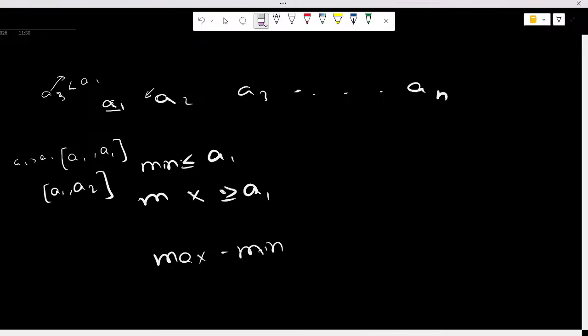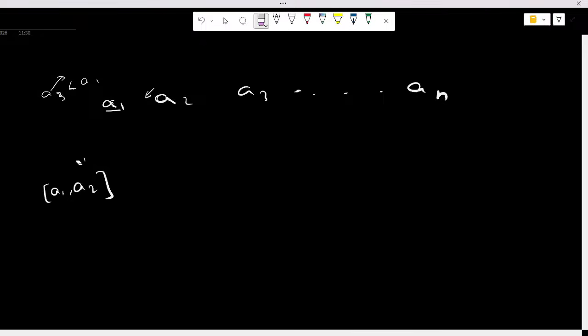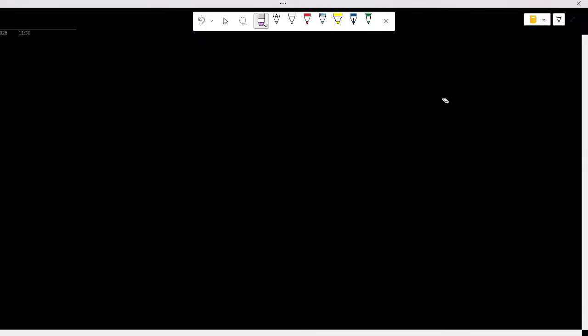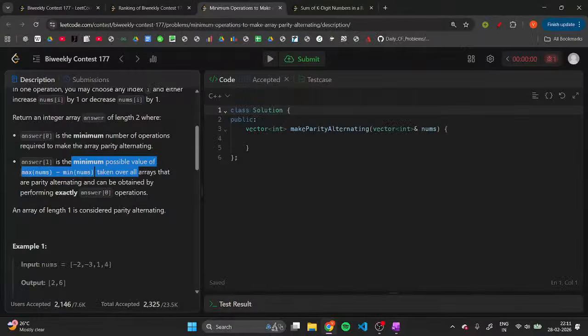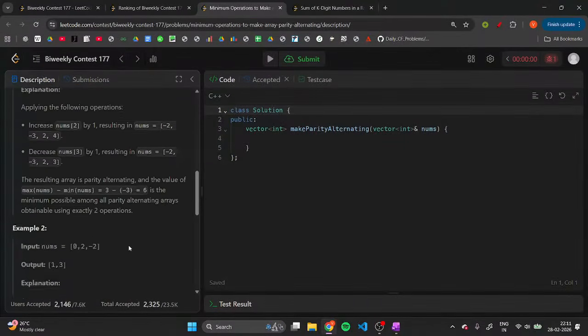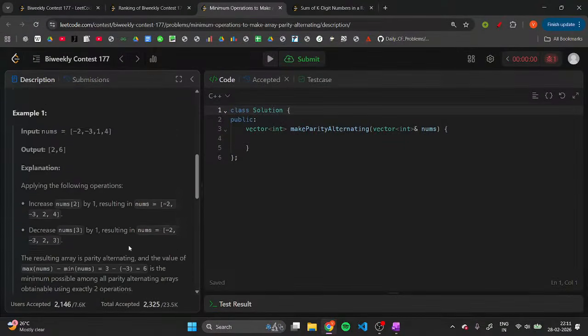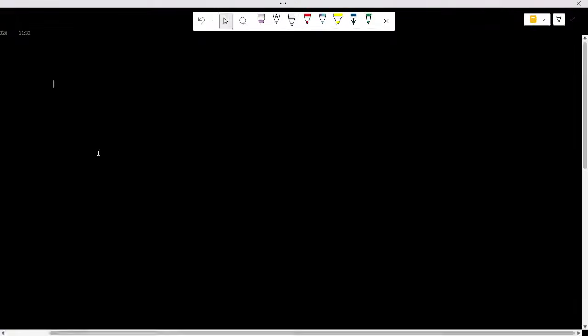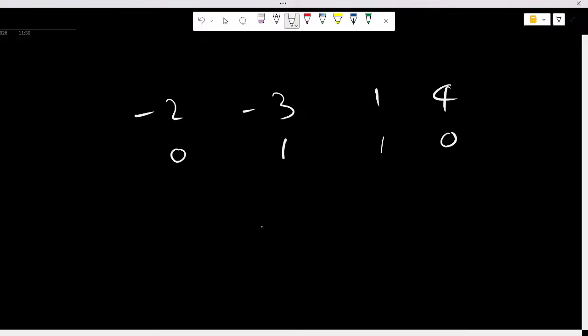Now I'll take an example and explain it so you can understand more clearly what I'm trying to say. There are no good examples, but let's try this one: minus 2, minus 3, 1, 4. The parities of this are 0, 1, 1, and then 0. There are two sequences here. It can be either 0, 1, 0, 1 or 1, 0, 1, 0.